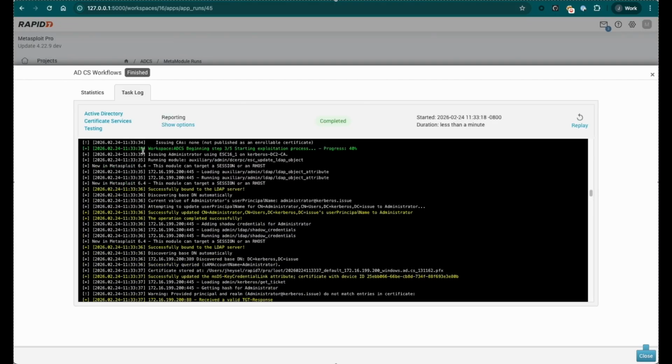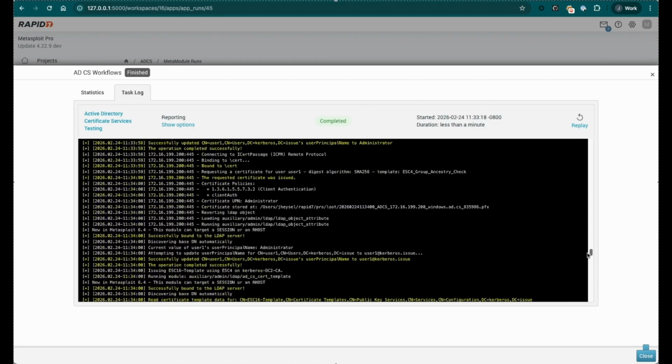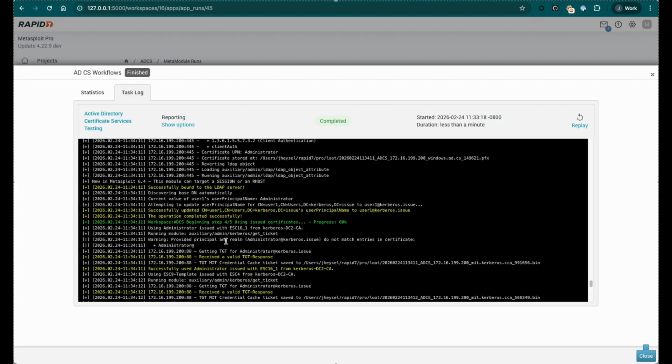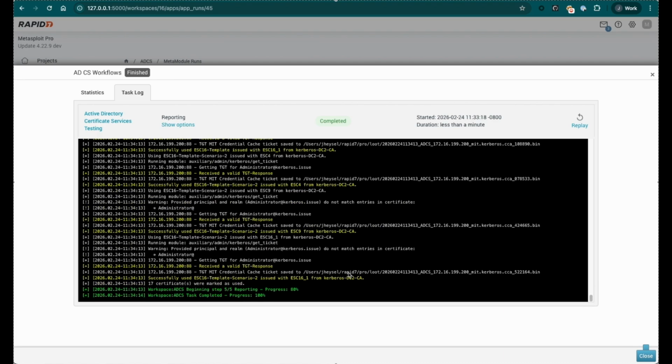And then step 3, it begins the exploitation process. It starts to call the ESC Update LDAP Object module on the vulnerable certificates. It runs, and once it gathers a bunch of certificates, it then tries to issue Kerberos tickets for these certificates that it has gathered, and then it builds a report.